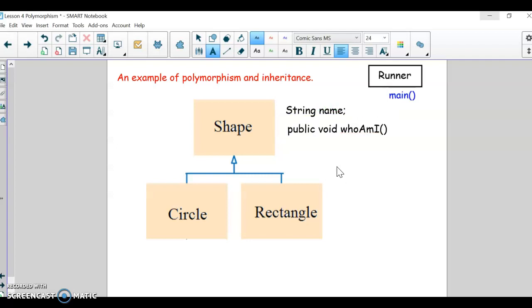All right. And then rectangle, circle, the way they're going to be different is they'll still have a name like circle or rectangle. That's still true. But then this one will have a radius. Okay. And then a rectangle will have two double variables, one for length and then another one for width.